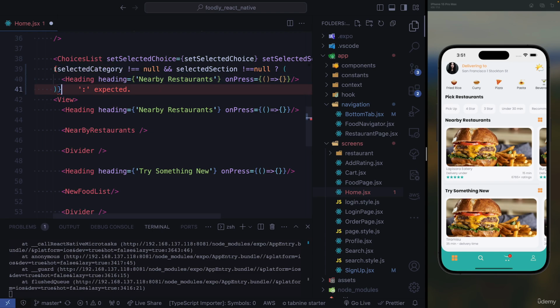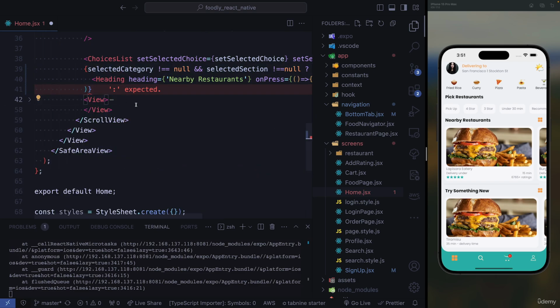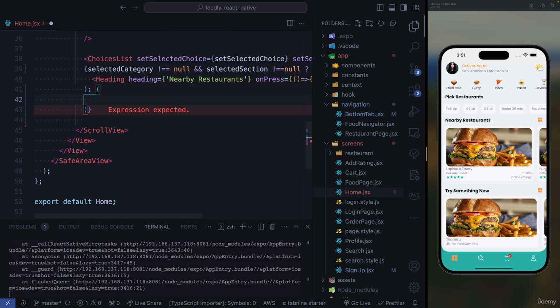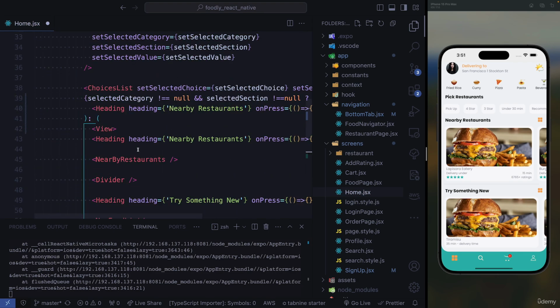Okay. It looks like we do have some kind of a problem. So our problem, these ones, they're supposed to be in the same logic. So what I'm going to do, I'm going to cut this and I'm going to put it right here. Okay, like that. So our error is gone.